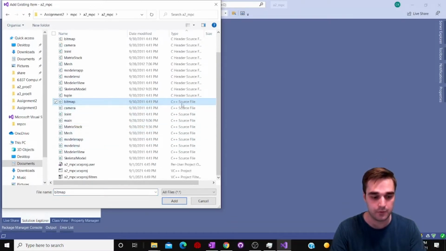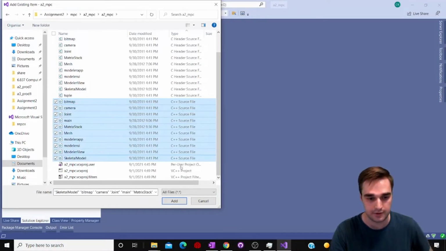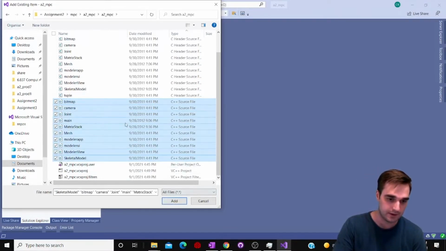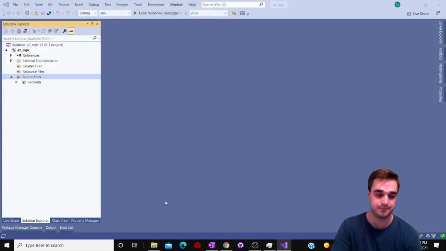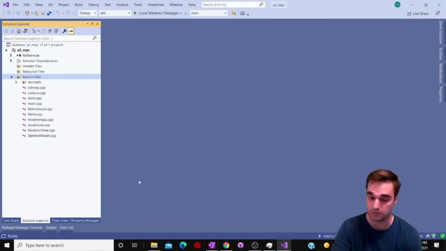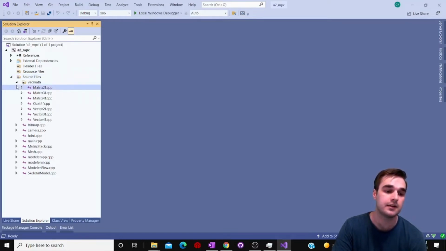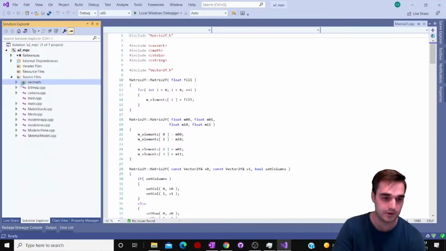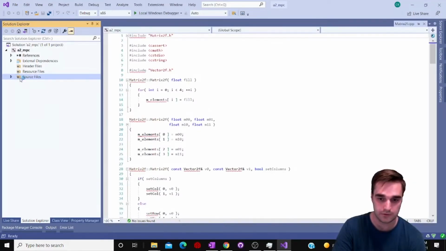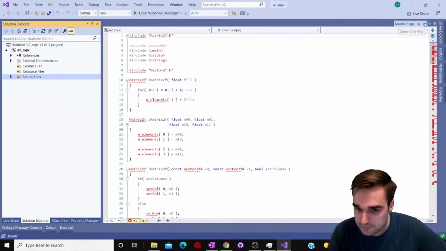We're going to get all of these guys. So I'm going to click the first one and then hold down Shift and then click the last one, and I can select all of these guys and everything in between. And we'll click add, and it takes a minute to, oh, that was pretty fast. Okay, so now inside the vecmath filter, we have all of our vecmath CPPs. And inside our source files, we have all of our starter code source files. So this is all good news. I did not mean to open that up. Let me close that down.